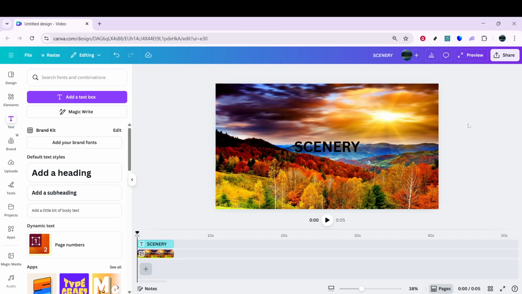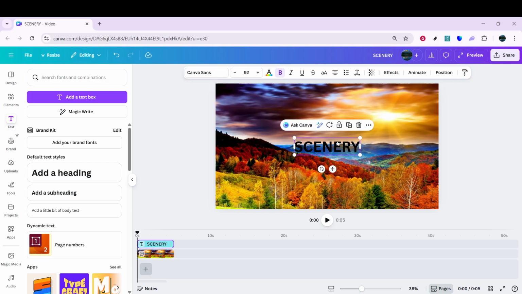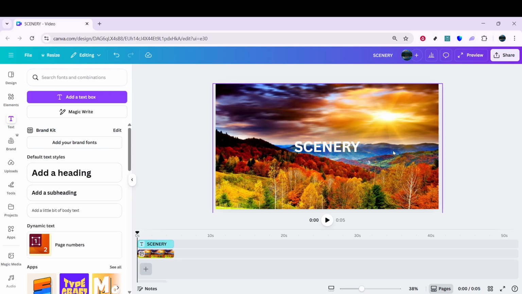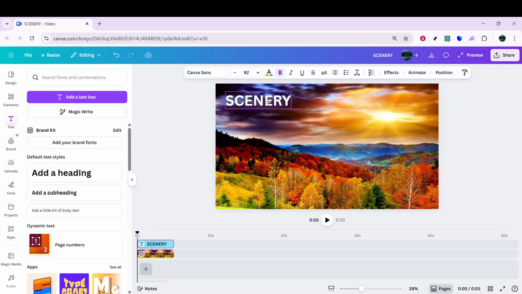For readability, pick a color that contrasts with your background image, and size your text so it's easy to see on mobile screens. If your image is busy, try moving the text to a cleaner area of the frame. You can also use the position and alignment options to center your text perfectly.